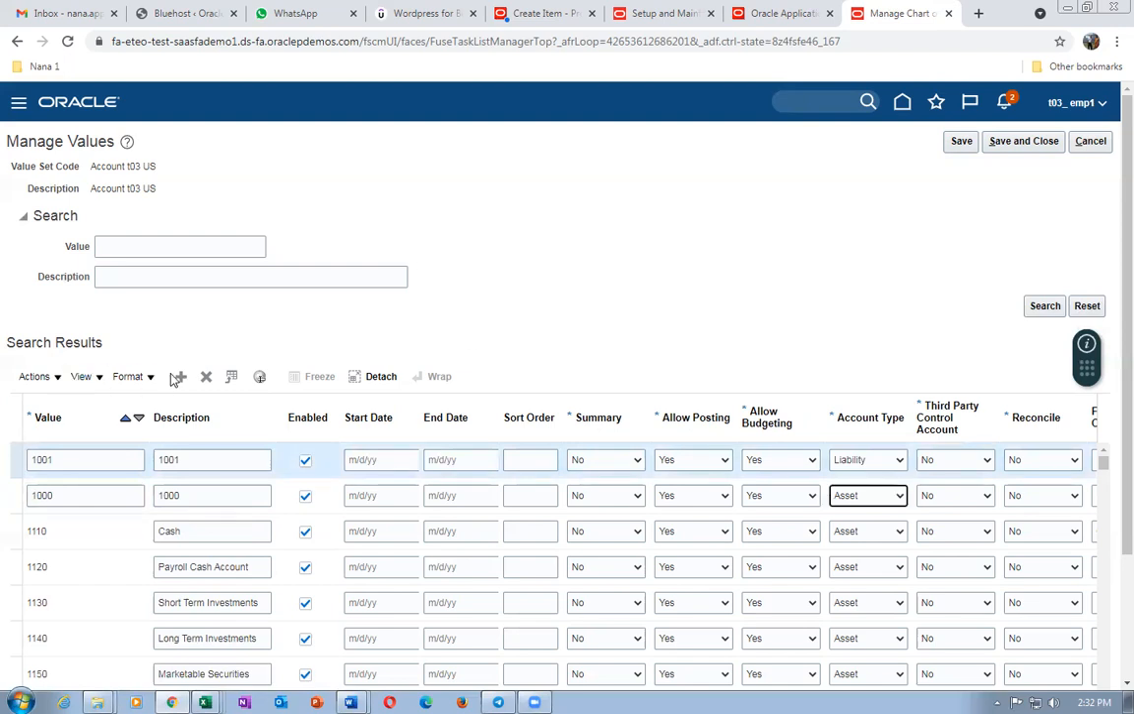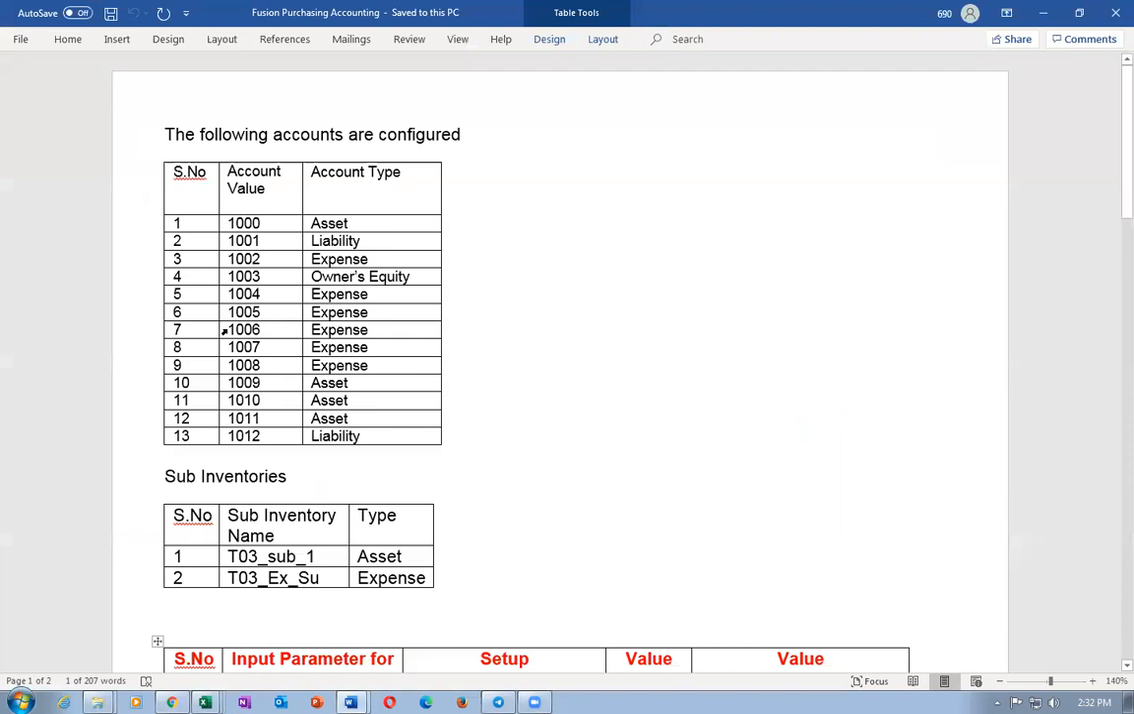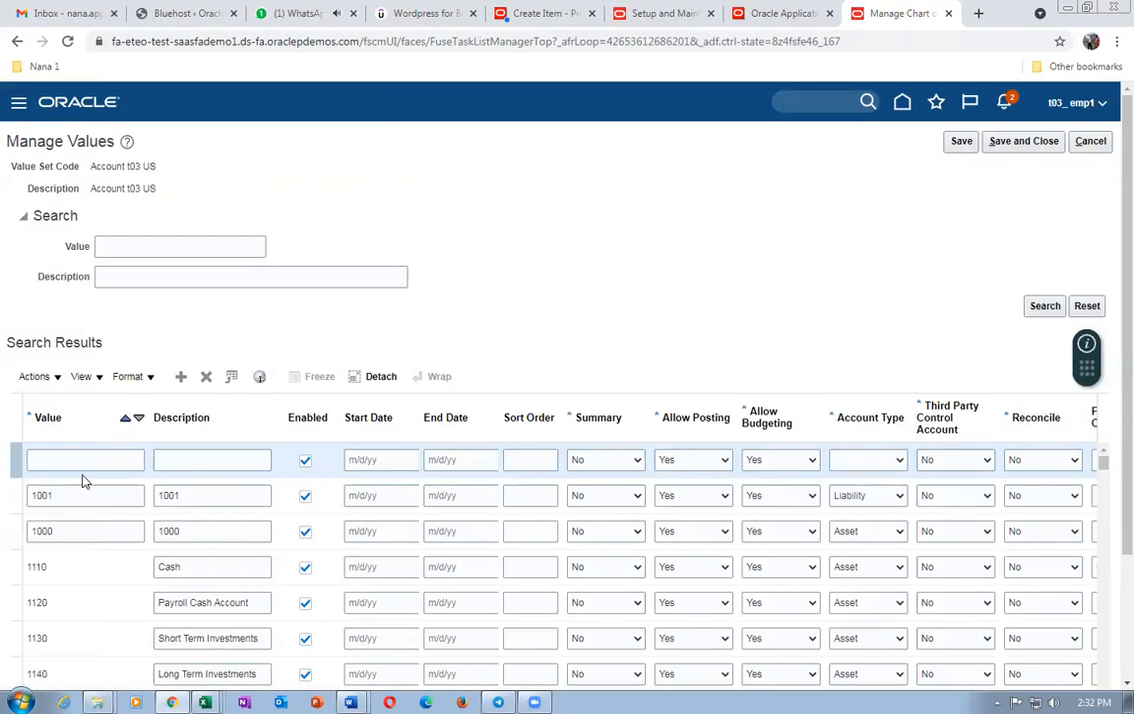Liability means we have to pay something to the supplier. The liability account. So 1002 is an expense and then 1003 is equity. So go there. 1002 is an expense. I'll now go there and make it as an expense. Click on plus. Then I'll make 1003 as equity. Go there. 1003 is equity.